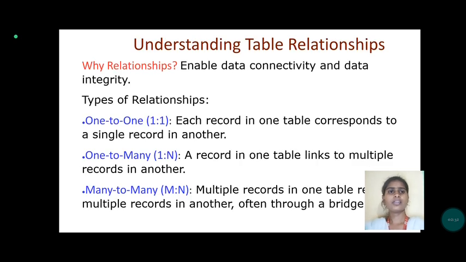Then next, understanding table relationships. First of all, what is a relationship? A relationship is an association between two or more entities. And why relationships? They enable data connectivity and data integrity. There are some types of relationships.